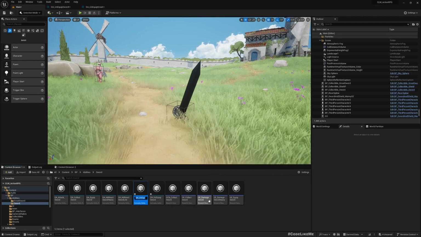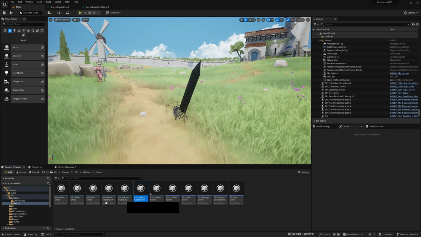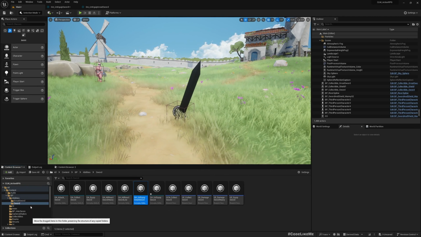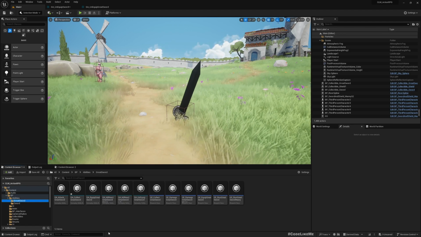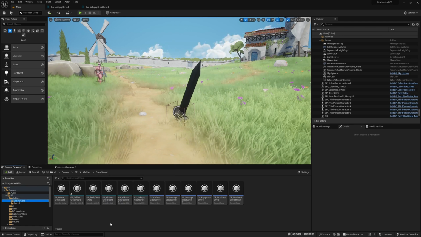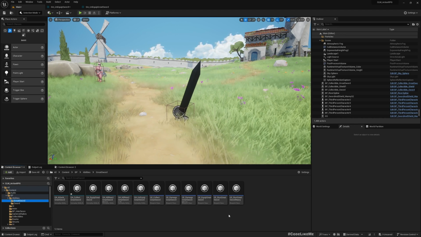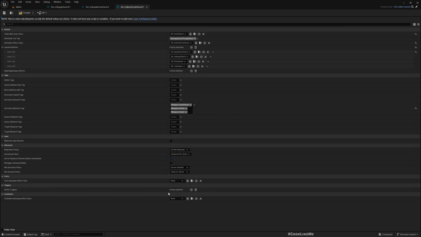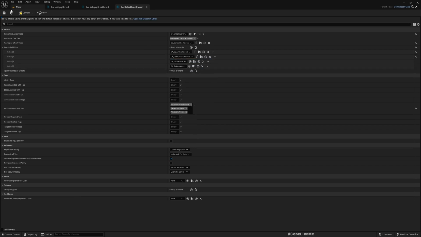Oh, it's just great. Let me move this to this folder. And where should we grant this ability? I think we should grant it when we collect the sword. Here, GA collect greatsword. Here we have unequip sword. So instead of that, we can give unequip greatsword.